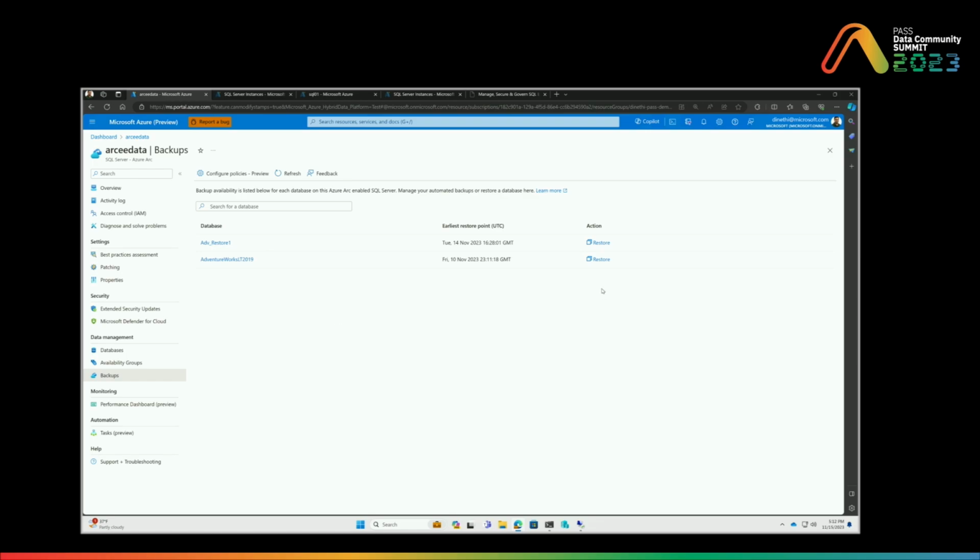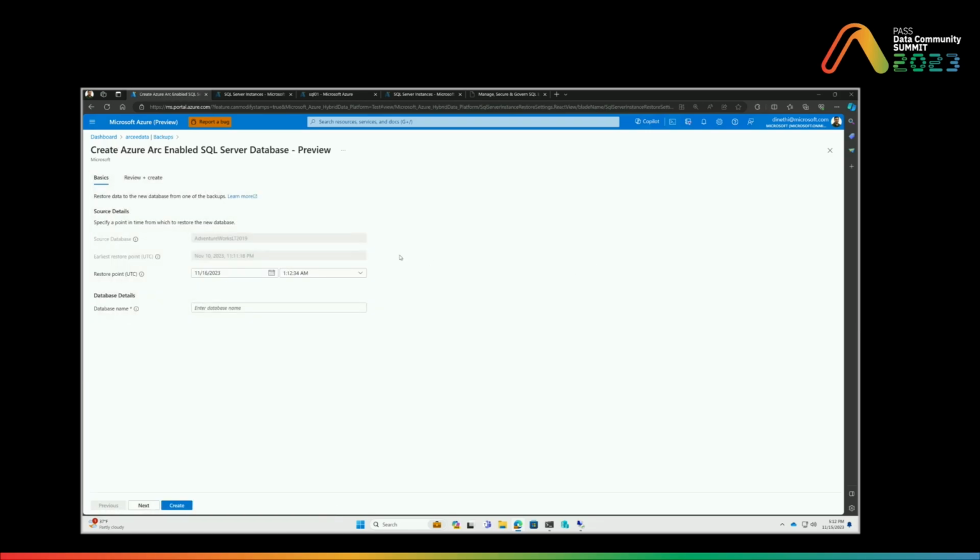So I'll show you the point-in-time restore feature. It's pretty straightforward. You just click on restore. We have already pre-filled the source database and the source instance for you. There is a window, earliest restore point and the latest restore point. The earliest will be the first full backup that we do, and the latest will be the last transaction log backup that's available. Then you can restore to any point in that window.